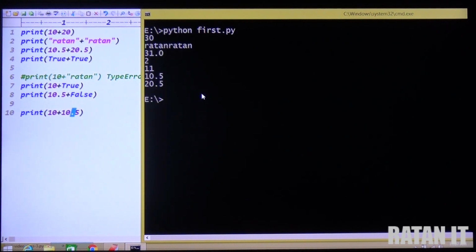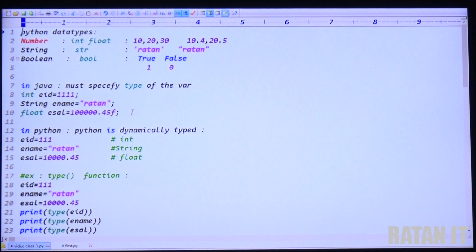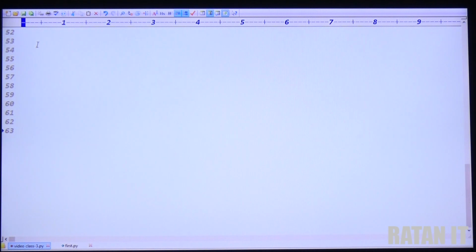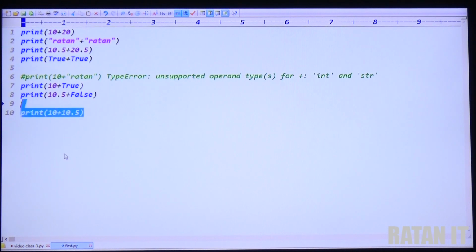Why are we getting output here? Because this is an integer, this is a float, I agree. But both are number type only, right? At the start we discussed that point. Number contains integer and float. Both are the same type of data only, right? Both are the same type, then what is the problem? There is no problem, right? That's it. So you can combine this one also, no problem. I hope the points are clear, right?